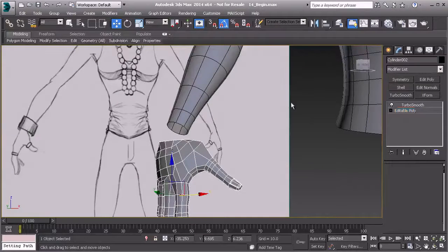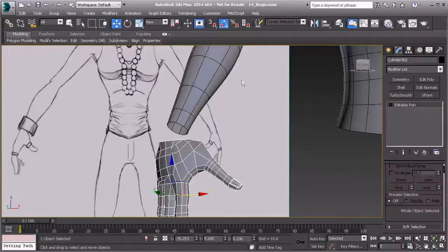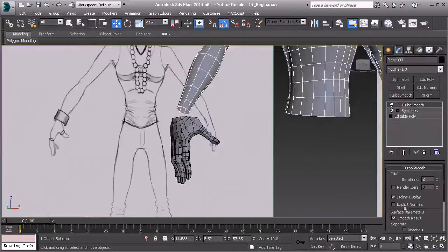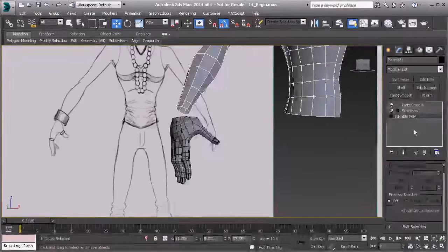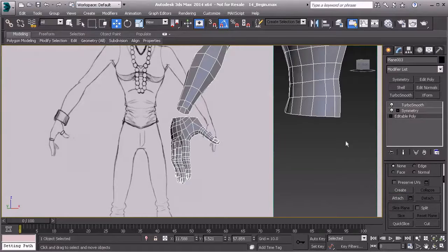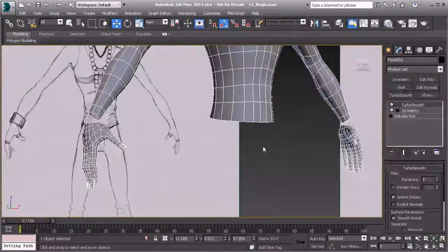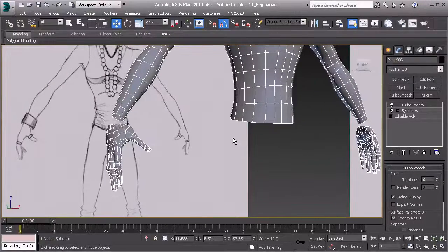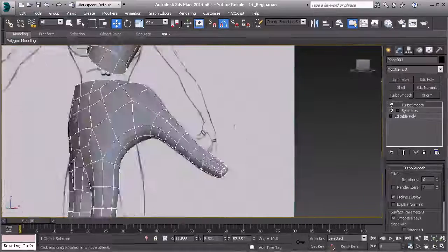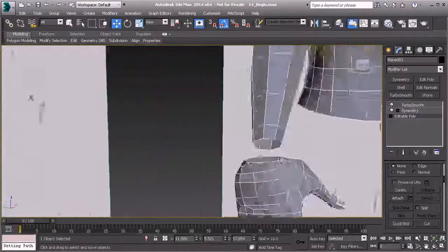So with this object here, let's go ahead and delete that Turbo Smooth. Then let's select our body, and then with the body under Edit Poly, let's go ahead and attach the hand. Now the hand is going to inherit the Turbo Smooth and the symmetry, so whenever we go over, we've got our other hand at the same time, so we don't have to recreate that. So let's go to Editable Poly, and let's get these two bridged together.